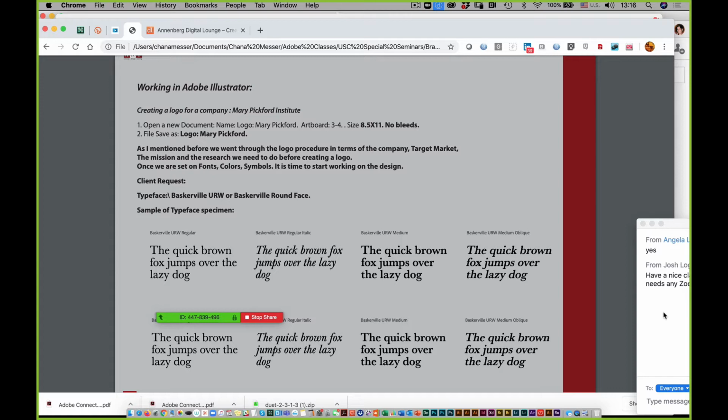They had a request about a typeface, and you can see here the request is Baskerville, either URW or Roundface. And by the way, I did give you the Roundface because I had that from the project. The Baskerville, the first one, you can download from the cloud.